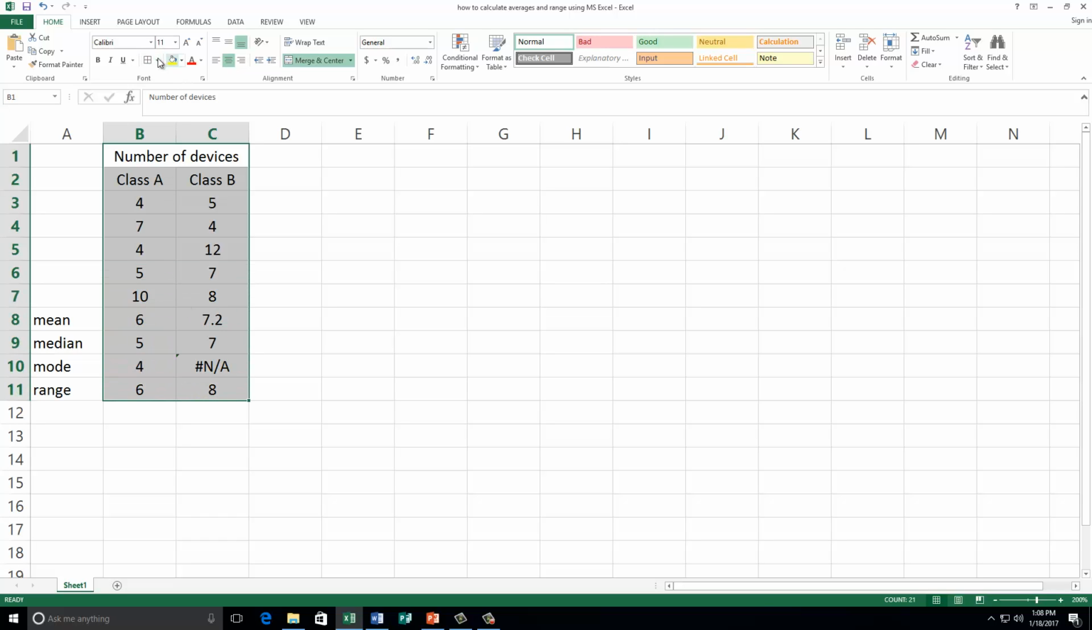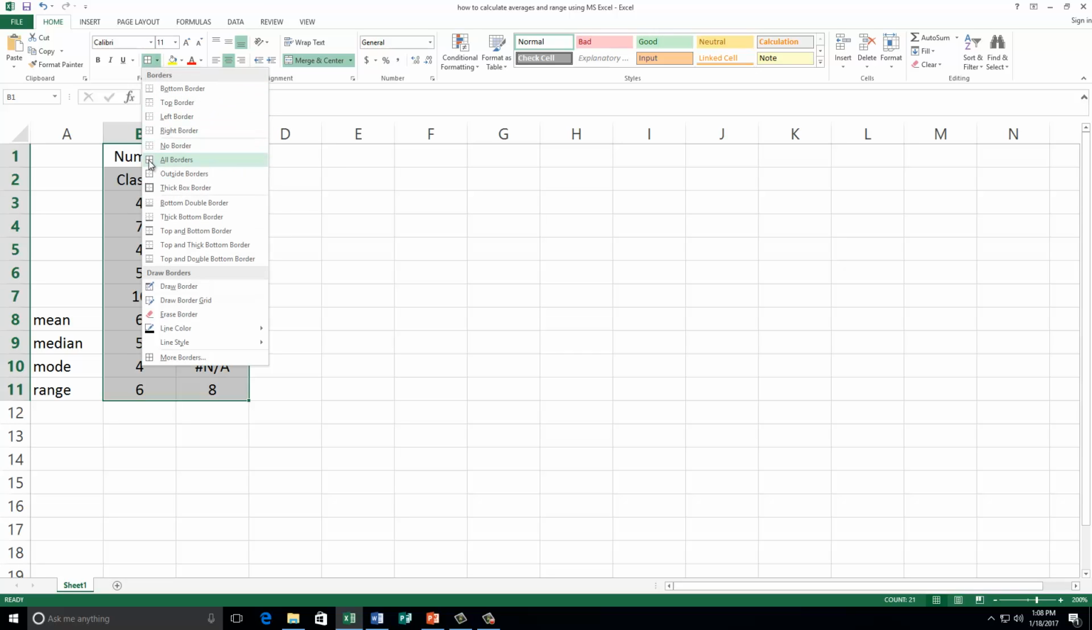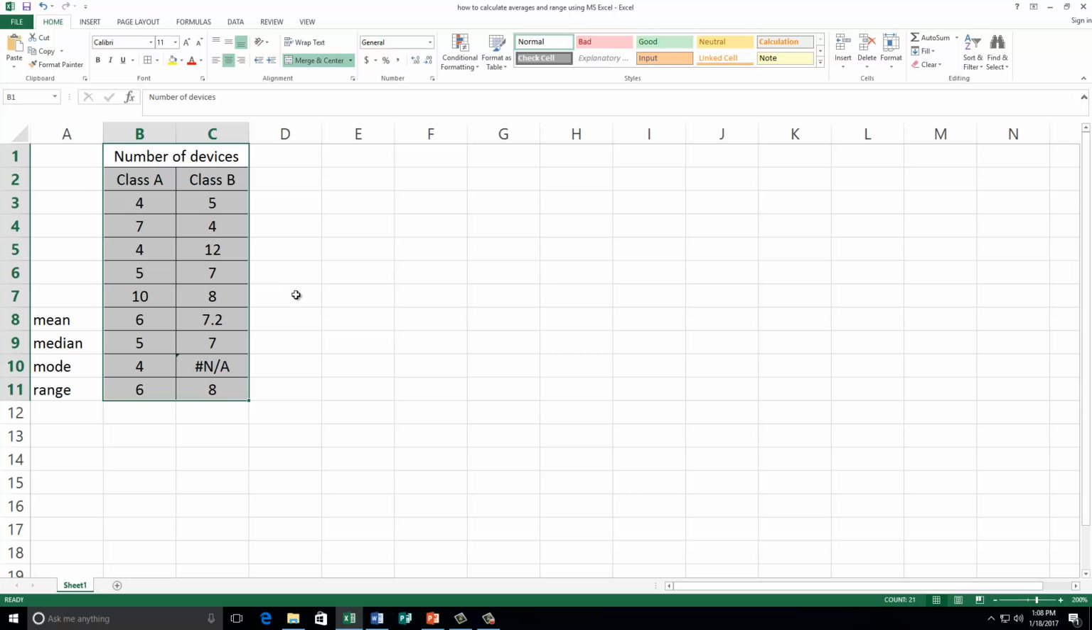So I'm going to go onto this little bit here, get the drop down, and I want all borders, and there we have it. And now we're ready to import this into Word. So once again, what I'm going to do is highlight everything I want to import.